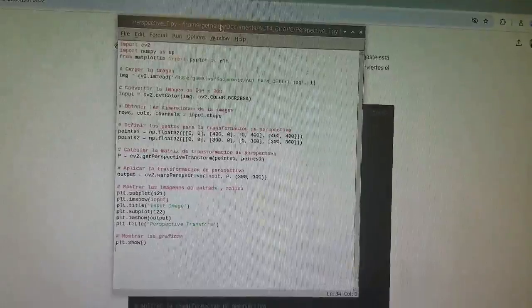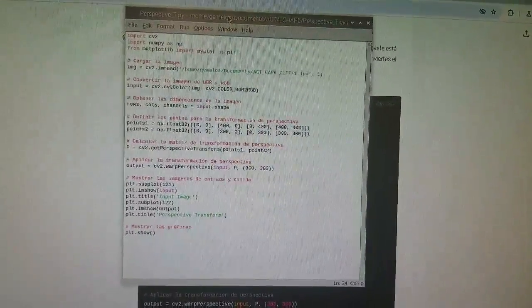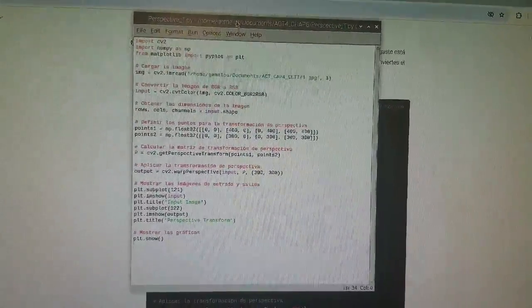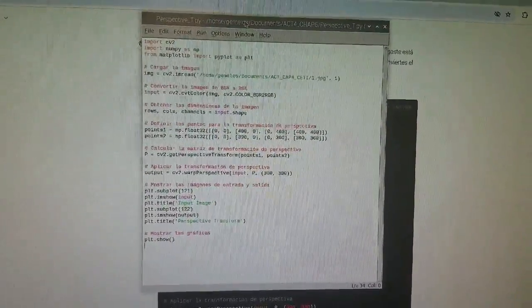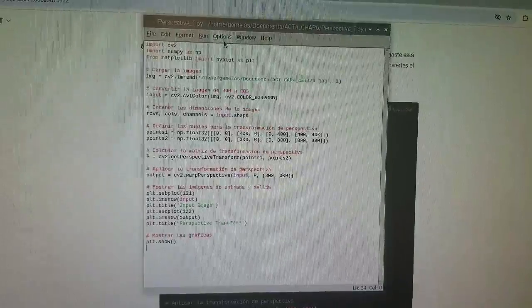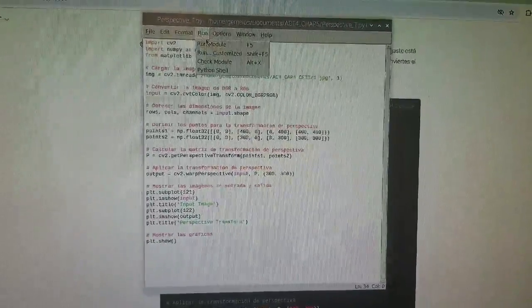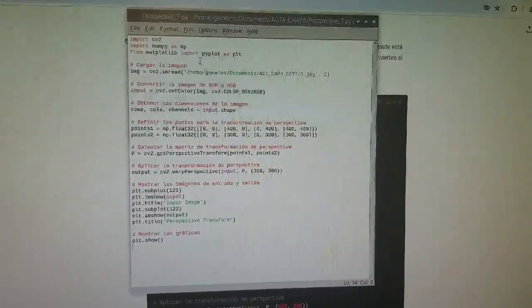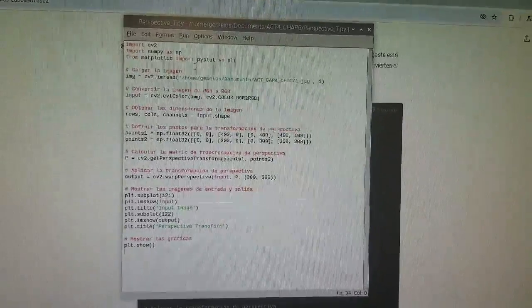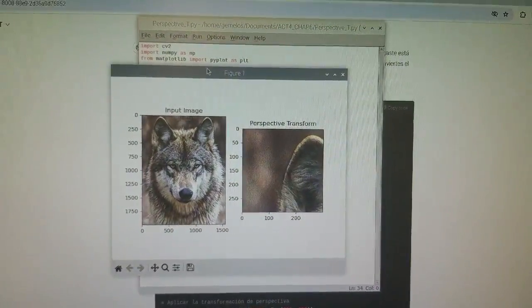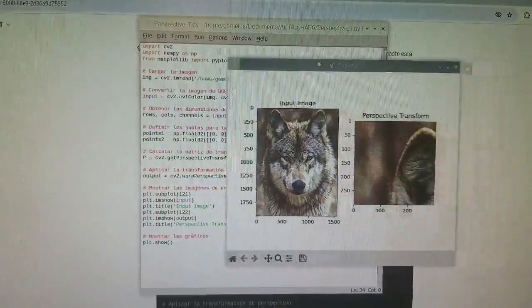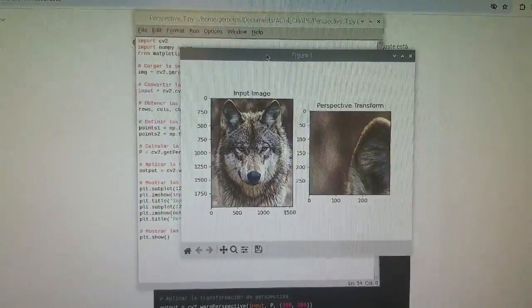So as you remember, it's very similar to the last code, but we have a different kind of design or dimensions in the second image. So I'm going to run the program so you can get a better comprehension of what we are doing here. So this is the image and this is the perspective transformation. So that's all. See you in the next one.